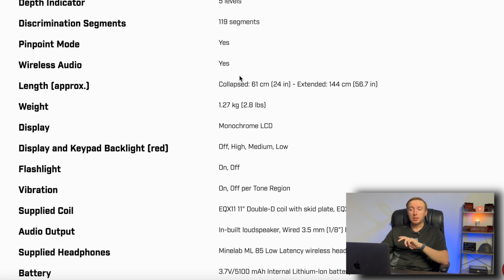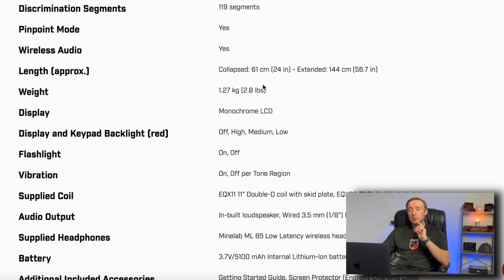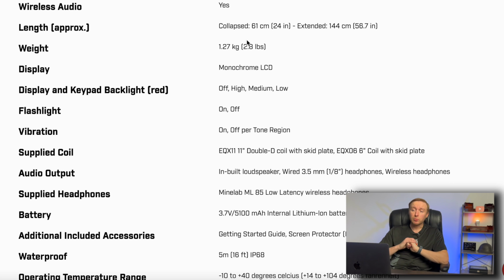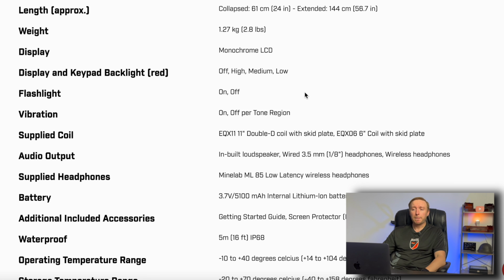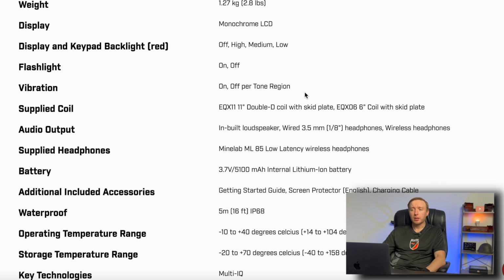Pinpoint mode, yes. Wireless audio, and the collapsed length is 61 centimeters and the extended one is 144 centimeters. The weight is 1.27 kilograms. I think it has gone down a little bit from the previous versions, if I remember correctly. Same LCD screen, display, and keypad. The backlight has 4 modes: off, high, medium, and low. It has a flashlight, that's great, and they have added vibration in the handle.